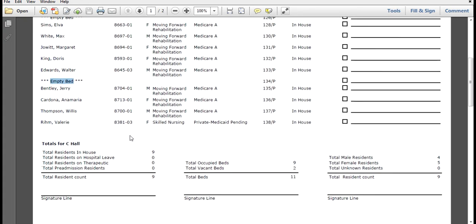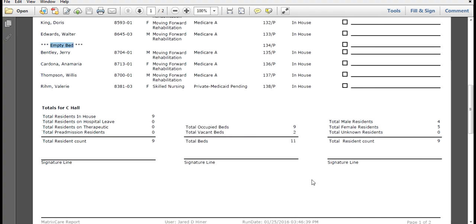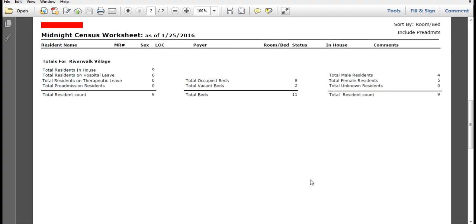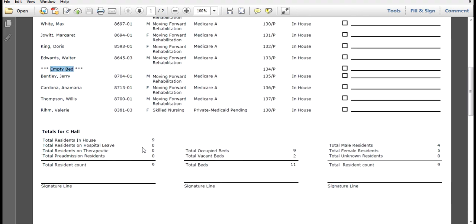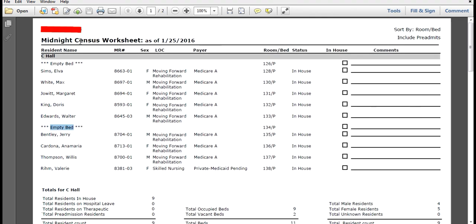Down at the bottom, I'd be able to see total residents in-house, on hospital leave, on therapeutic, pre-admission, occupied beds, vacant beds, total male residents, total female, total unknown, and then my signature lines for each of those categories. That is your midnight census worksheet.